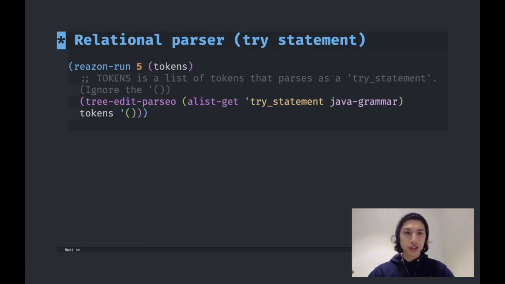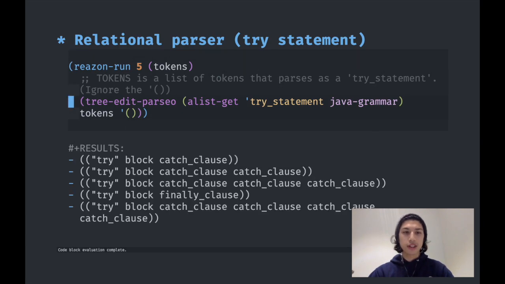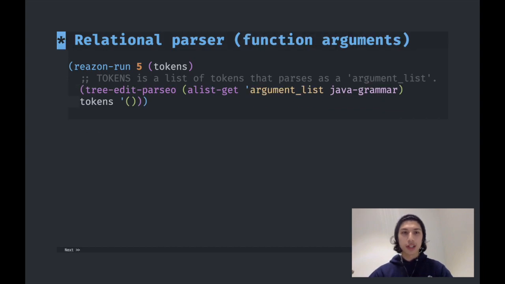So we can extend this notion to a parser. So in tree edit, we've defined a parser in reason, and we can use that parser to figure out any tokens that match the type of node that we're trying to generate. So if I execute this, we can see that reason has generated these five answers that match what a try statement is in Java. So here we can see we can have an infinite amount of catches, optionally ending with a finally, and we always have to start with a try and a block.